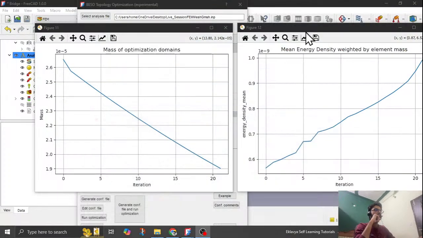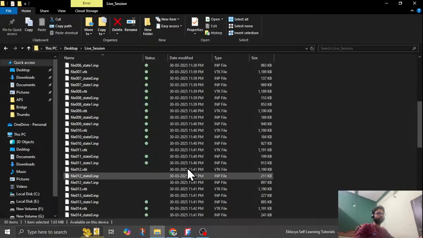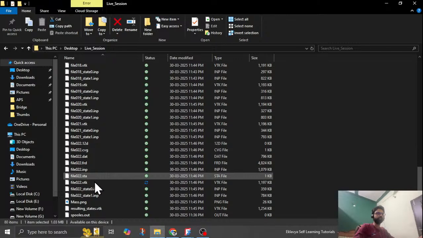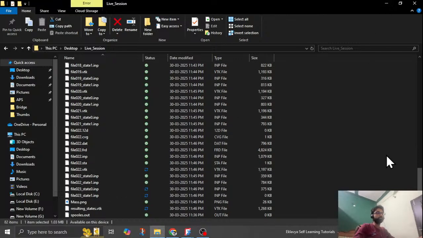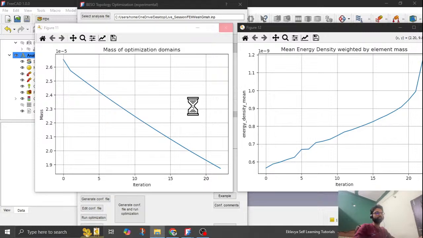So where have we reached? 20 plus iterations. Okay, cool. You can see INP files are getting created. 22 INP files. But we need more, till our best results are created, right? That is something that we will use for our project.